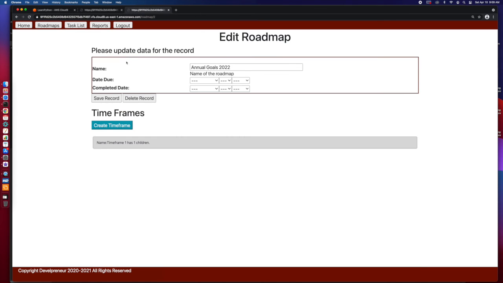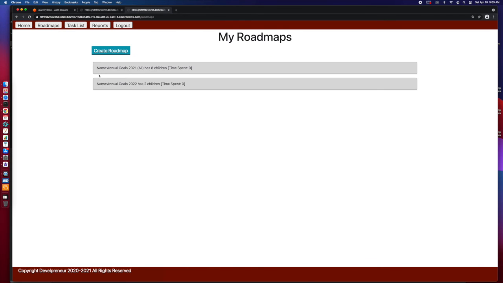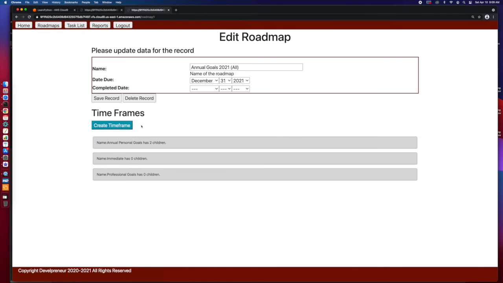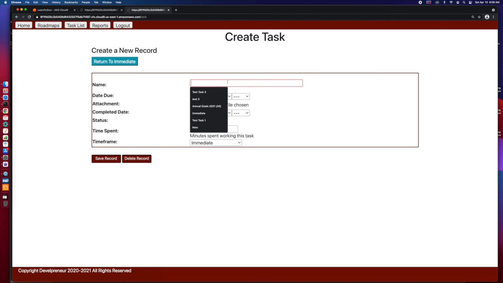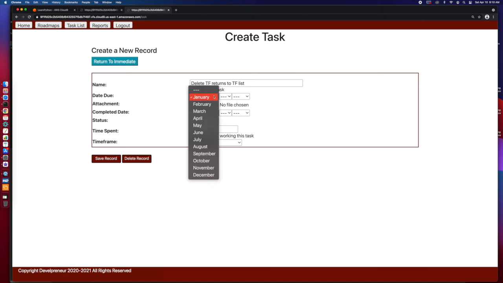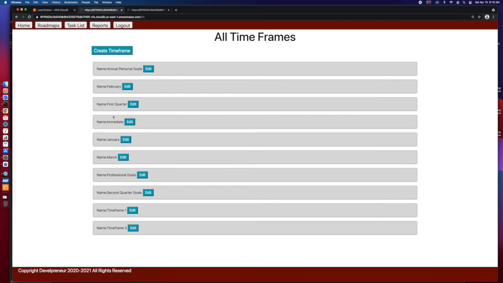Okay, so if I go back to annual goals, I don't want annual goals 2022. Oh, this is moving stuff around. So this is going to be where I'm going to have a little bit of a challenge. So first, let's go here. 2021, immediate, create a task. And this is going to be delete time frame returns to time frame list, which I don't think we want to do. Whoops. I don't need a due date yet. And then what was the other one? Okay, so now I need to look from here.